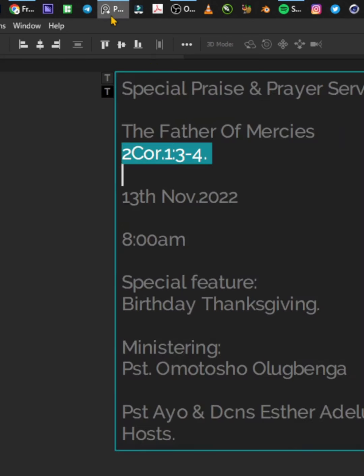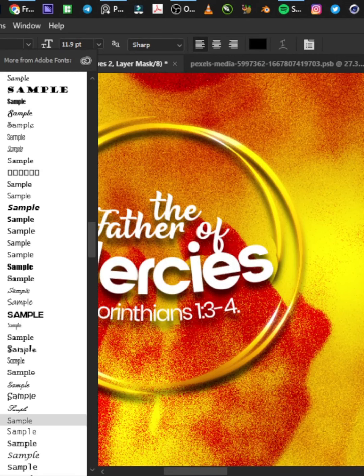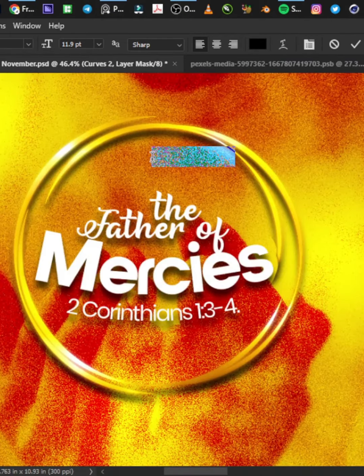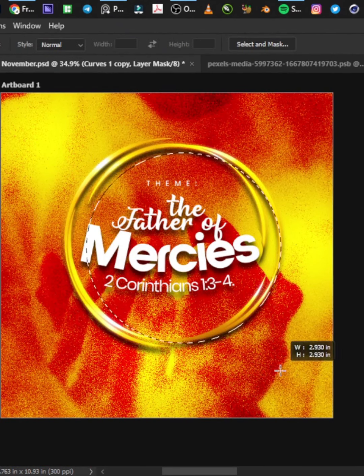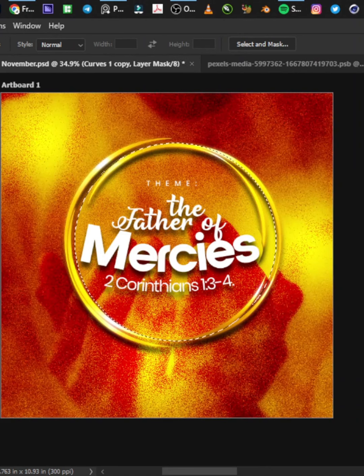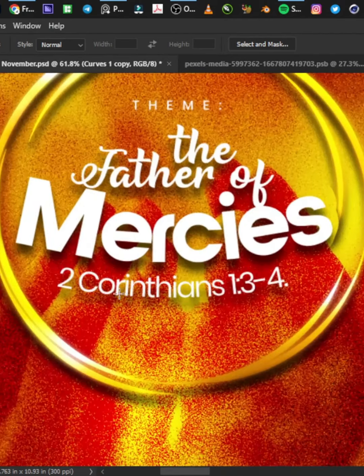Alright, I'm going to be adding every other thing that follows suit to the design, bringing them into the theme. So I'll just type that and add that there. And now I'm going to be working on the background because I want some contrast. I don't want too much focus on the background, so creating contrast for me is important. I have to use a curve adjustment layer to do that.